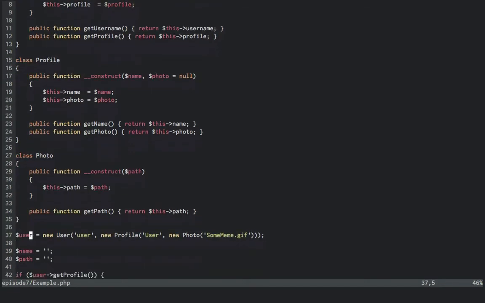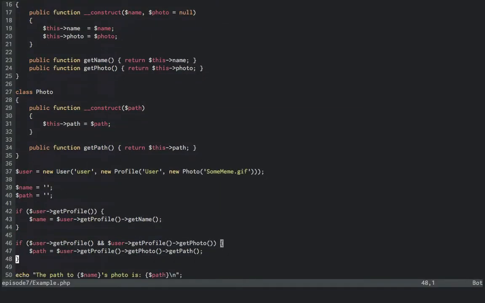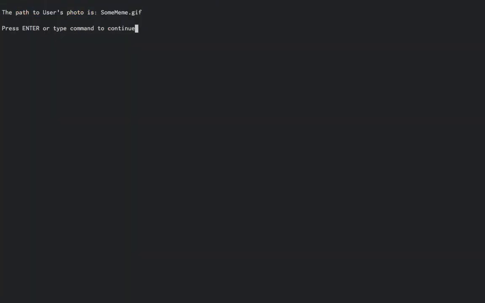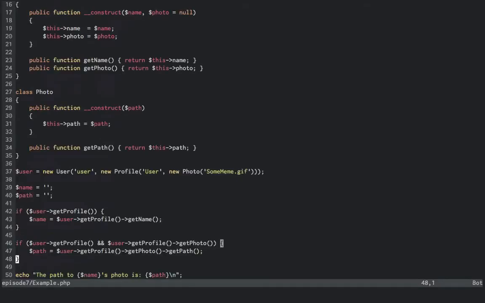Below, I demonstrate this as a chain as it's instantiated. User is assigned as a new user object, injected with a profile object, that is injected with the photo object. This builds up our dependency graph, and we're good to use it in the example below. If I execute the script, I do get the expected results, so we know all is working well. Okay, so how do I make our user object play nicely with the law of Demeter?